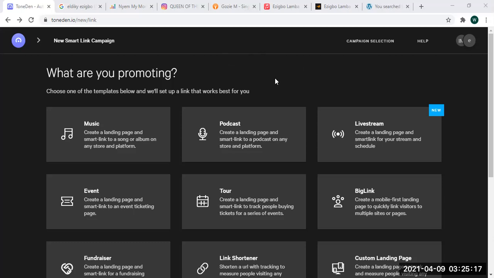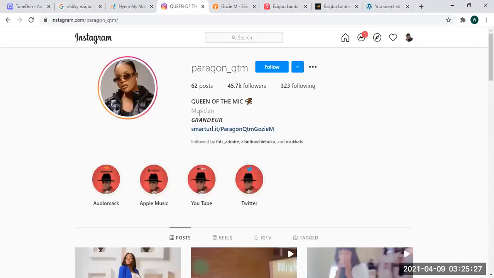If you don't understand what I mean, a fan link is a link whereby you share your song on various platforms with only one link. For instance, a platform like Instagram only has one space for a link. So you can share an Apple Music link today, and tomorrow you share AudioMack, the next day Boomplay. So you have to put all of them together inside one link and post it on your bio, so that when a person clicks on it, it will take the person to a page where they can choose the exact platform that they want to stream from.